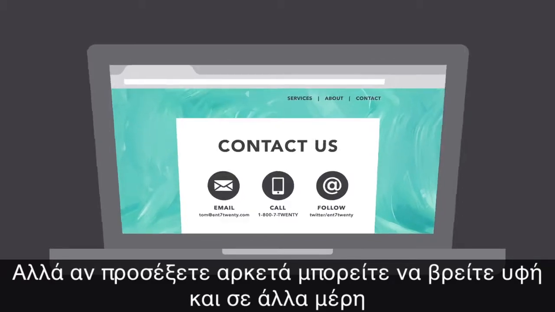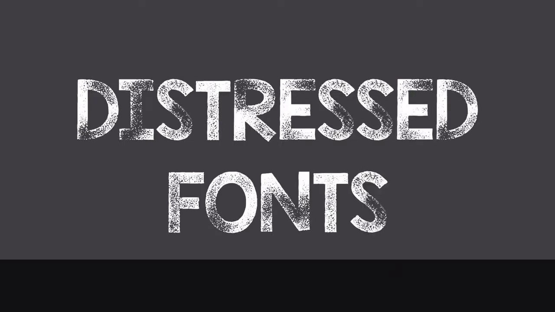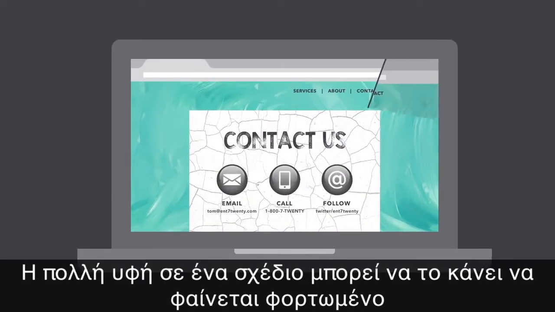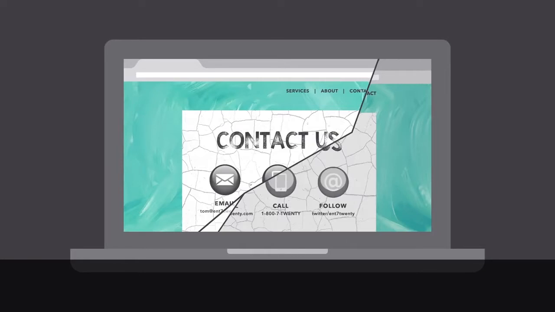Look closely, and you may find texture in unexpected places, like distressed fonts and smooth, glossy icons. Just be careful not to go overboard. Too much texture in a single design can quickly become overwhelming.